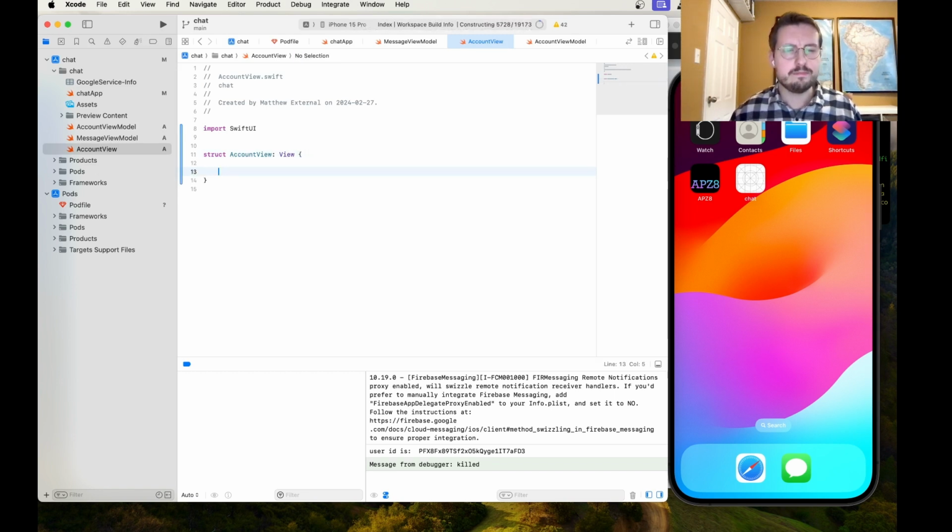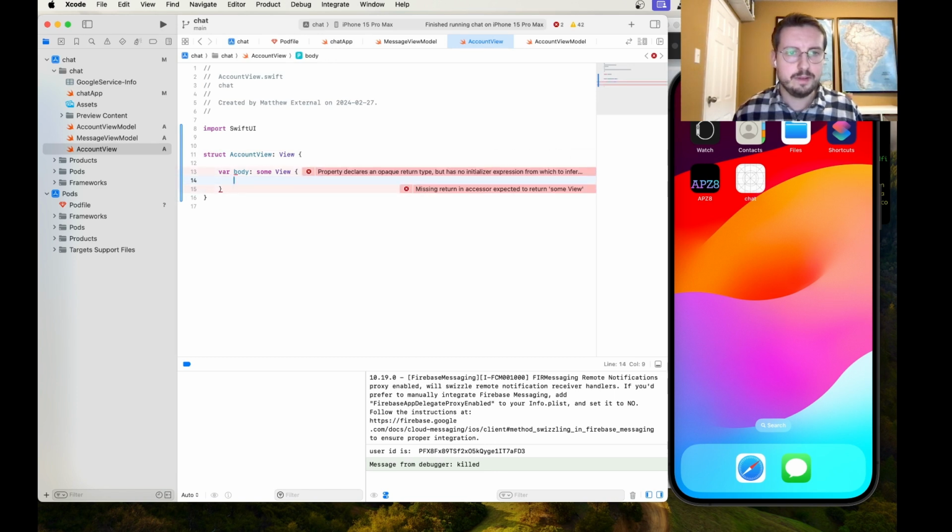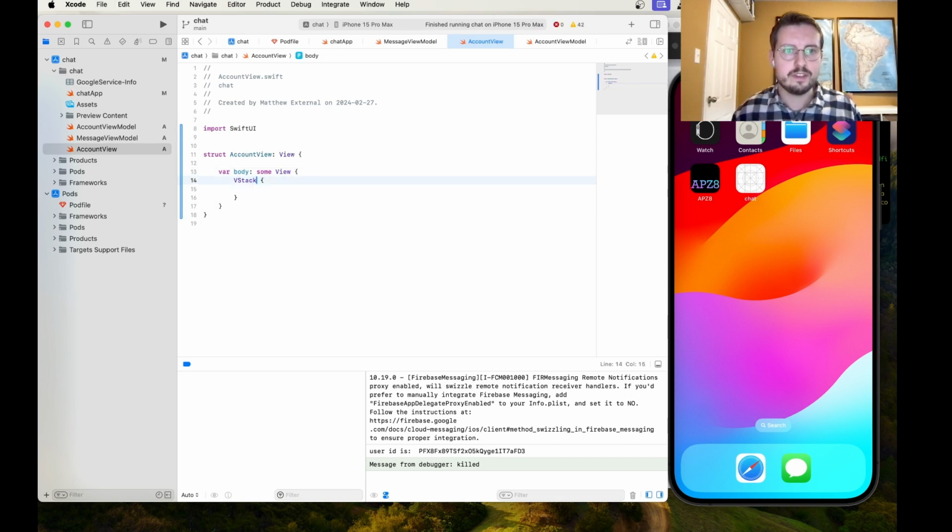It extends view, or sorry, it doesn't extend view, it inherits from view. Every view needs to have a body. Let's get that out of the way. There you go. Give it a VStack, and we will make it alignment dot center. So that centers all the content that we're going to be filling it in with.